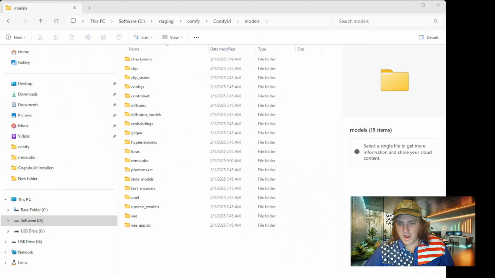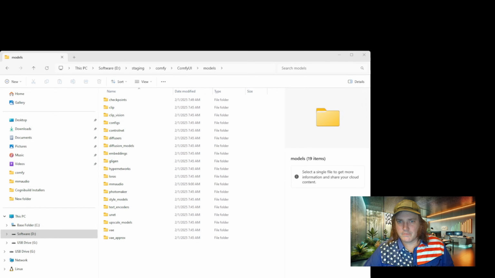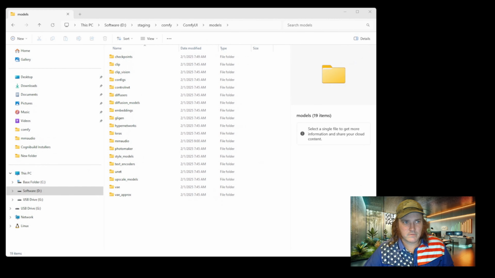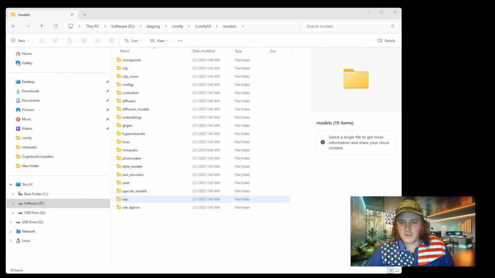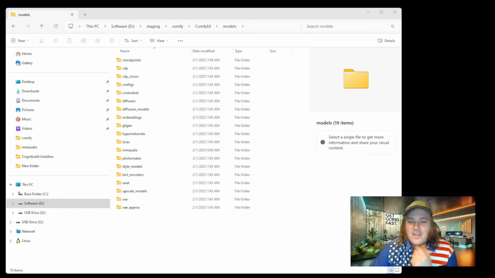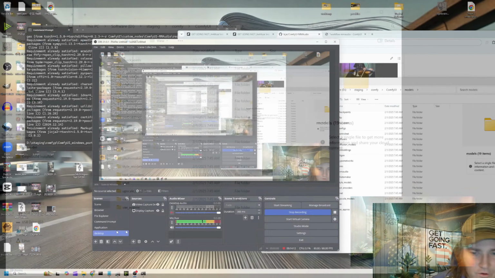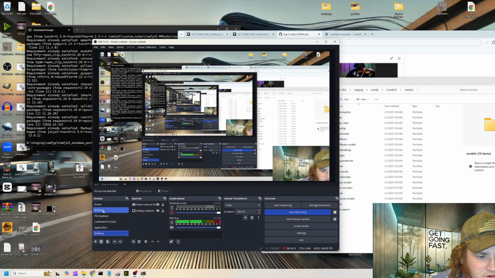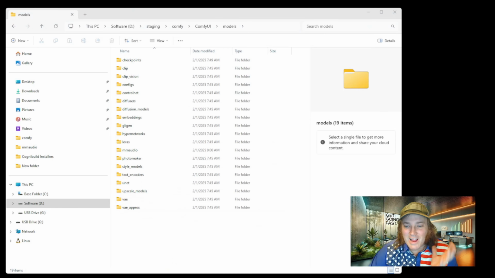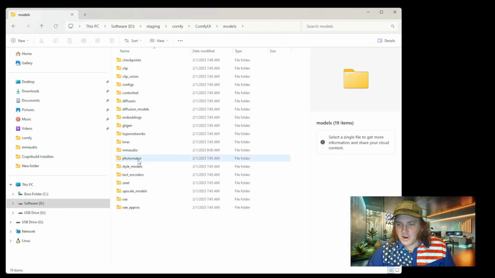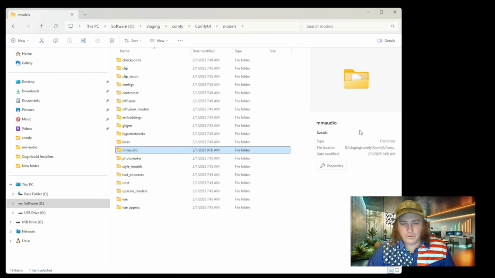You would just right click, and then you would click add new folder, and then you would type MMAudio. Basically, you just right click, choose new folder, and call it MMAudio, and inside of here we're going to end up putting our models. So you get it all ready.